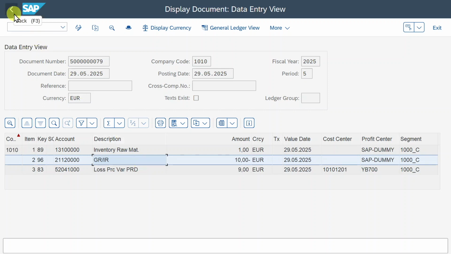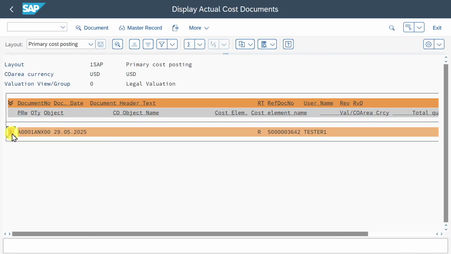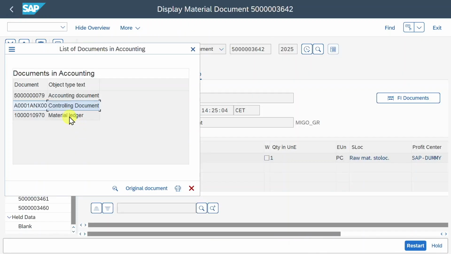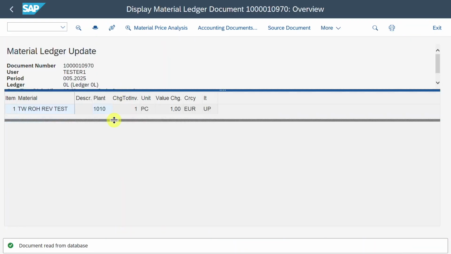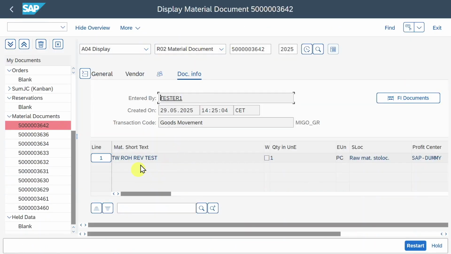So far for our accounting document, let's go back, inspect the controlling document via double click, expand the view, and here we can see that also a cost element for the loss of price variance was debited. So far so good. Let's go back. And then we have a material ledger document where we can see that our material ledger was updated. Let's go back again and close the view. And as you can see, because I only marked one of the goods being okay, only this one was being processed.